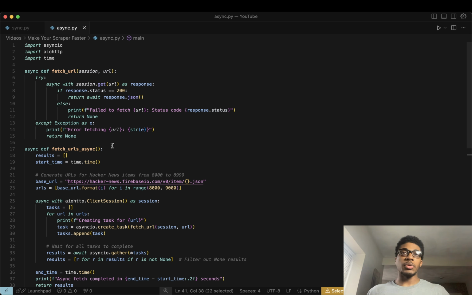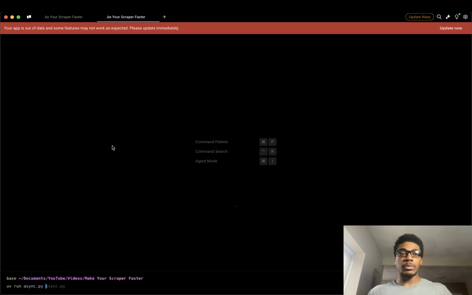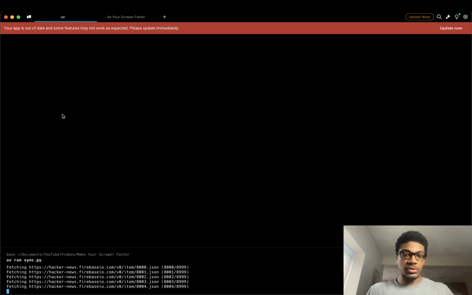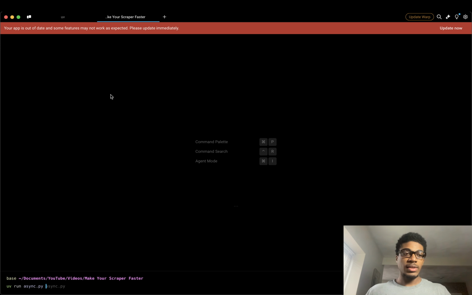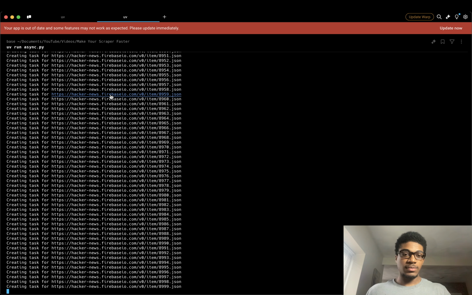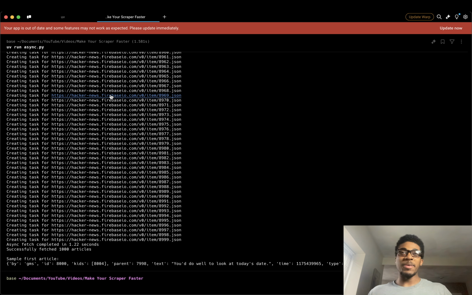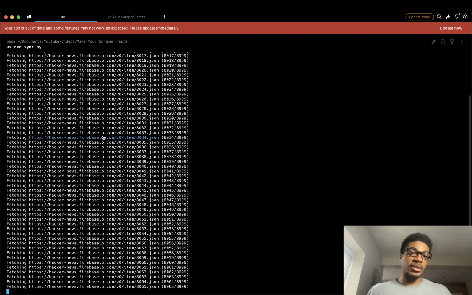Now that we've gone through both files, let's actually see what the difference is by running the code. So I'm going to open up my terminal, and let's first run the synchronous file. So you can see it's fetching each one synchronously. Now let's run async. And there you go. In 1.22 seconds, we got 1,000 results. And if we go back to the synchronous one, it's still going along.